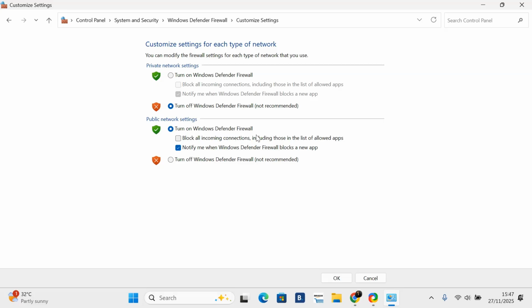Sometimes I would like to download something in my system, but my firewall will block everything. So what will you do? Just come here and turn it off. After doing what you're doing, you can come back and turn it on again. That's if you want to troubleshoot. That is what we mean by troubleshooting.